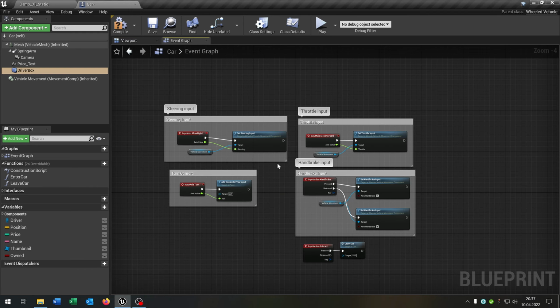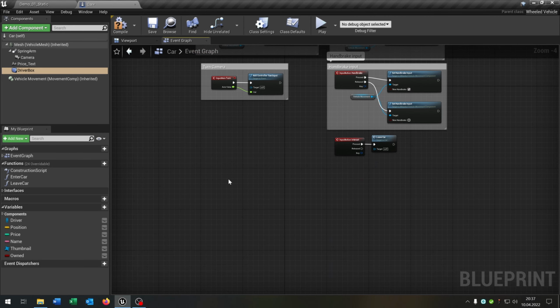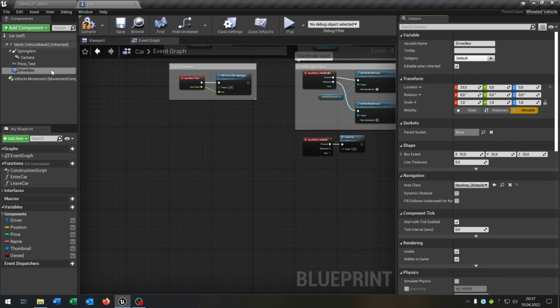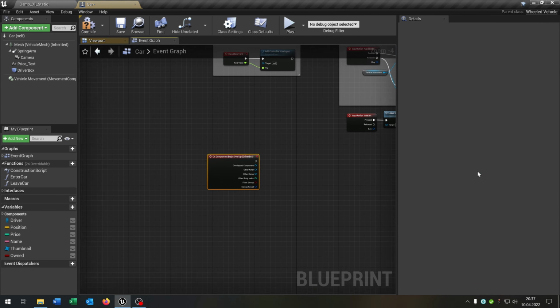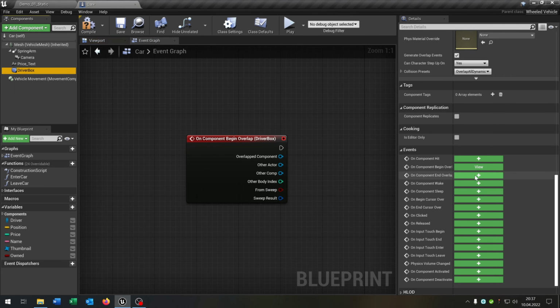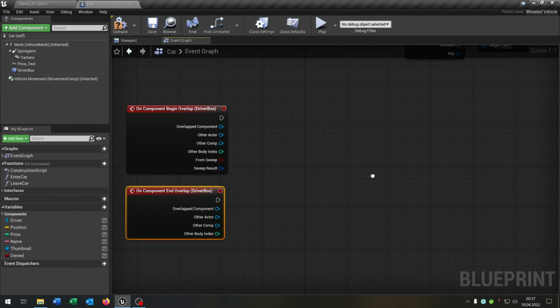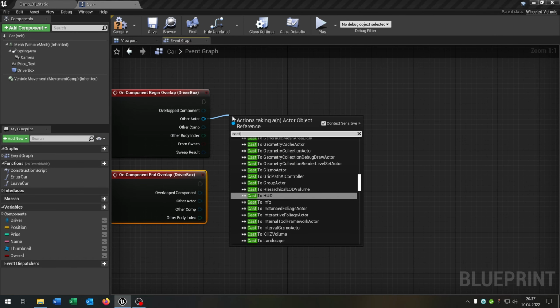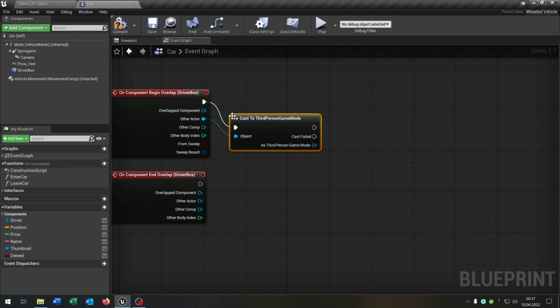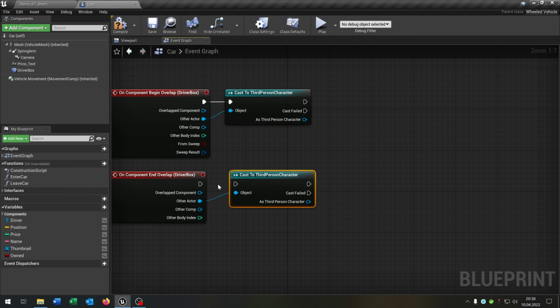So the first thing is we go to our event graph here, and we want to show the price sign when we are near the car. So let's go to the details of the driver box, so our collision box here, and we say begin overlap and as well end overlap. In both cases, we will cast to our third person character like that.